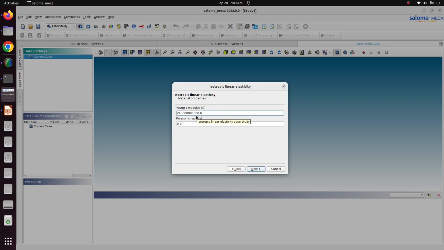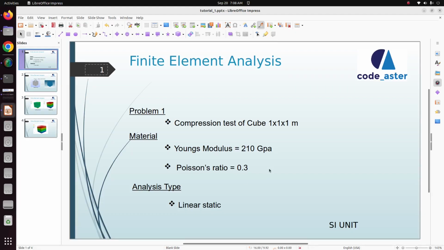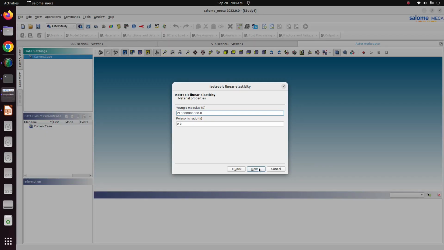So our Young's modulus is 210 gigapascal. The same thing is there, and Poisson ratio is 0.3. You can check here. So 210 gigapascal and Poisson ratio is 0.3. Now just go to next.